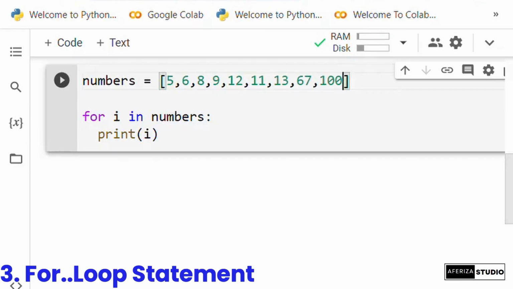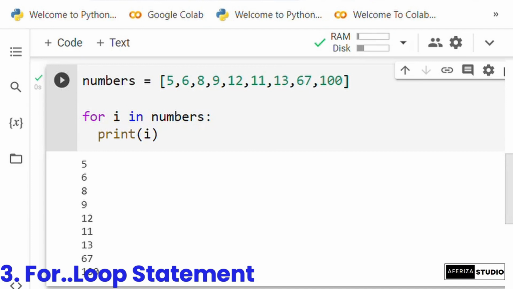For loop statement. In Python, we use the for loop to iterate over a sequence, either a list, tuple, string or other iterable objects. This process is referred to as traversal. As an example here, from the result, it prints all the numbers from the number list.